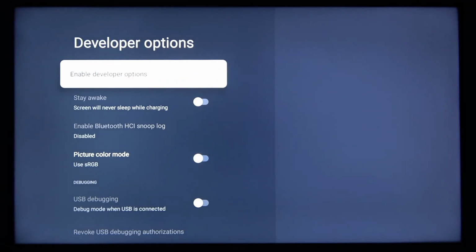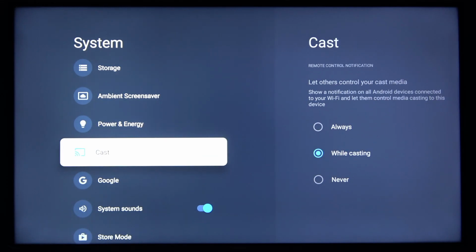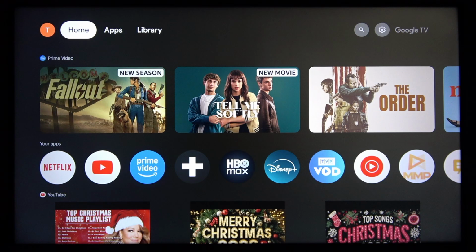If you want to disable them, just switch off the first option you see in developer options and they will disappear from the system menu.